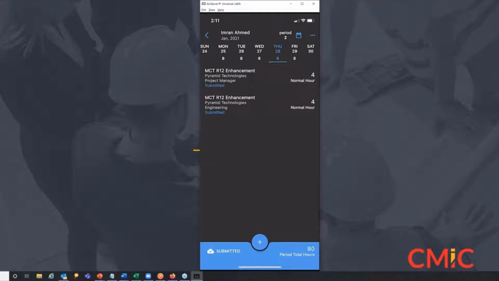I can see this weekly timesheet has been entered for me, and I've completed my 80 hours for the period. Now, this period, which I'm showing right now, is configured as a semi-monthly period. However, I can see it as a weekly view.